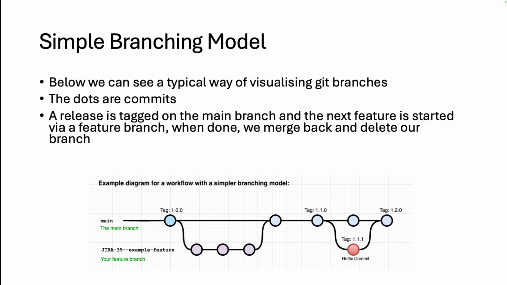So what is a simple way of branching? Let's take a look here. I'll give you a link to these examples as well. But we have a main branch. So this is everything we've been working on. And these little dots are commits.